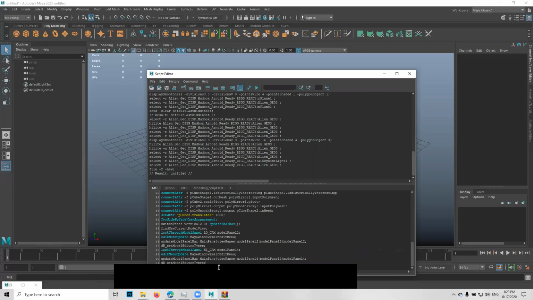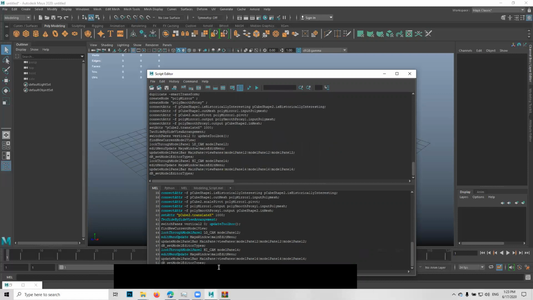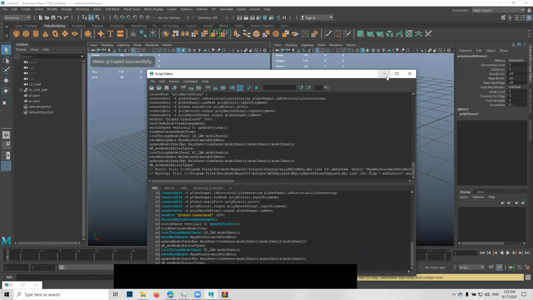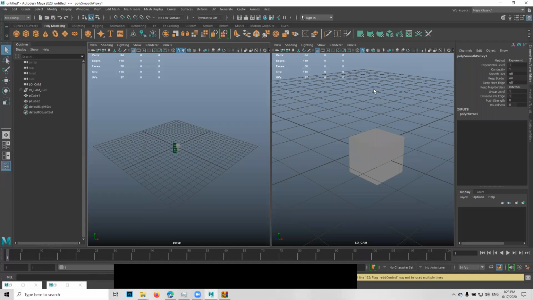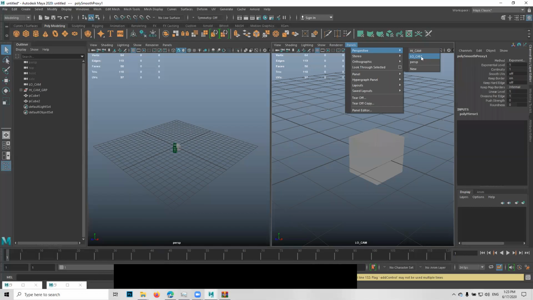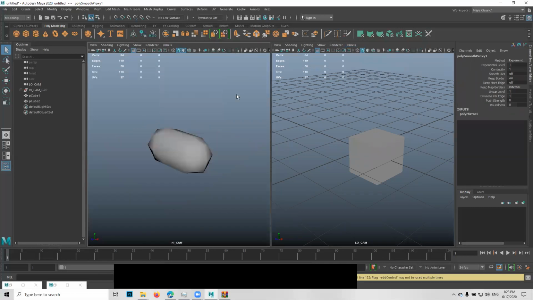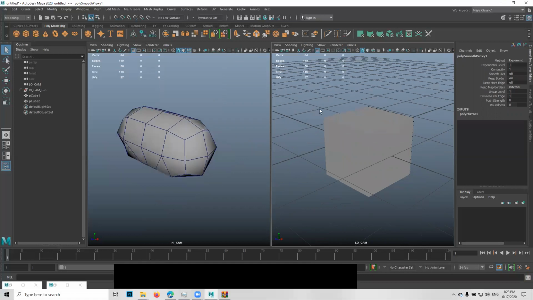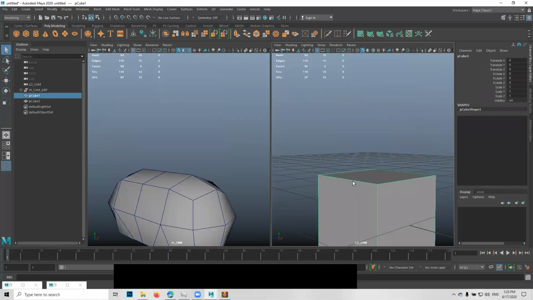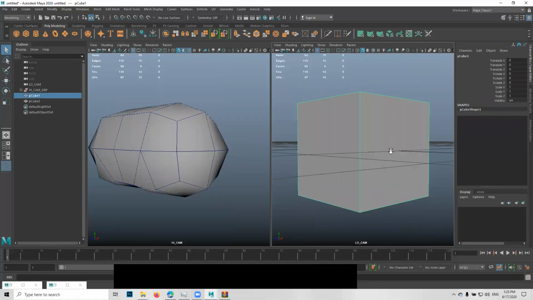Now I'll press the numeric enter on the keyboard, or Control Enter if you don't have a numeric enter, to execute the script. And now this is what happened. Check here, you have a low cam and a high cam. And on the left viewport, I will enable the wireframe on shaded. So now the script is working as a very simple setup.